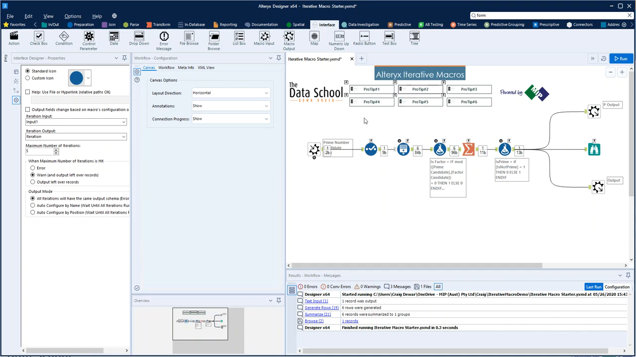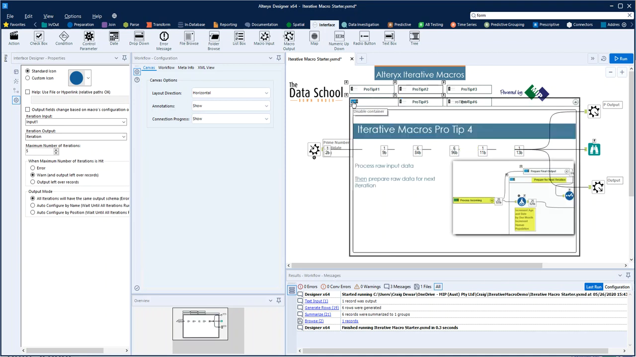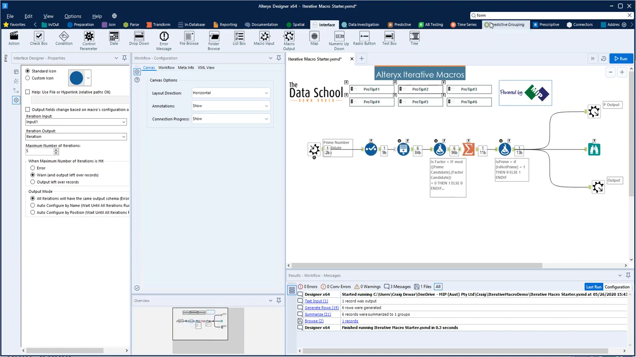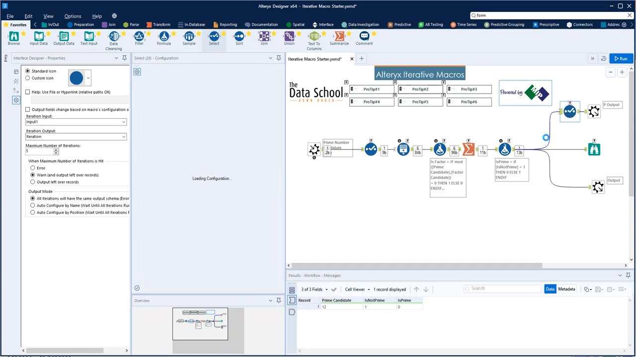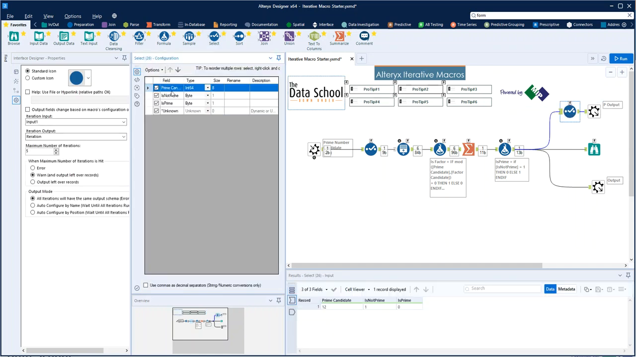Pro tip 4 is about processing your raw data ready for output, separating that thinking from getting your output. So let me show you how I'm going to deal with that one. Let's grab a Select tool from our favorites, and when we want to output our results here, we really want to only put out our prime candidate, and we want to see whether it's prime or not. And let's turn off the unknowns here.